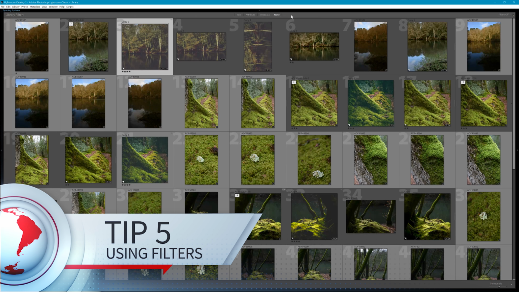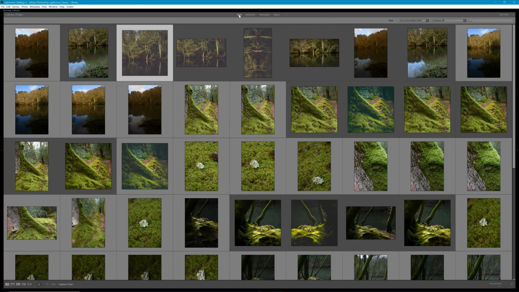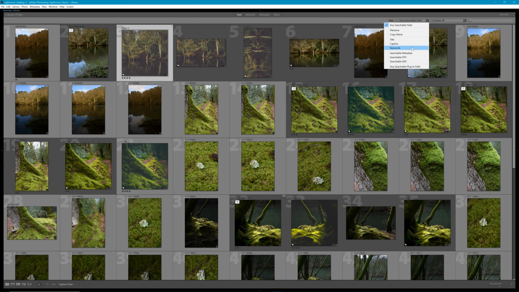With tip number 5, we're getting to the point in the workflow where actually it's payback for all of the effort for keywording and rating images. Up the top here in this grey area, very small menu area, there's 3 different options. If you press text, you can search against any searchable field. You can select keywords, so you can start to search the keywords that you put in earlier.